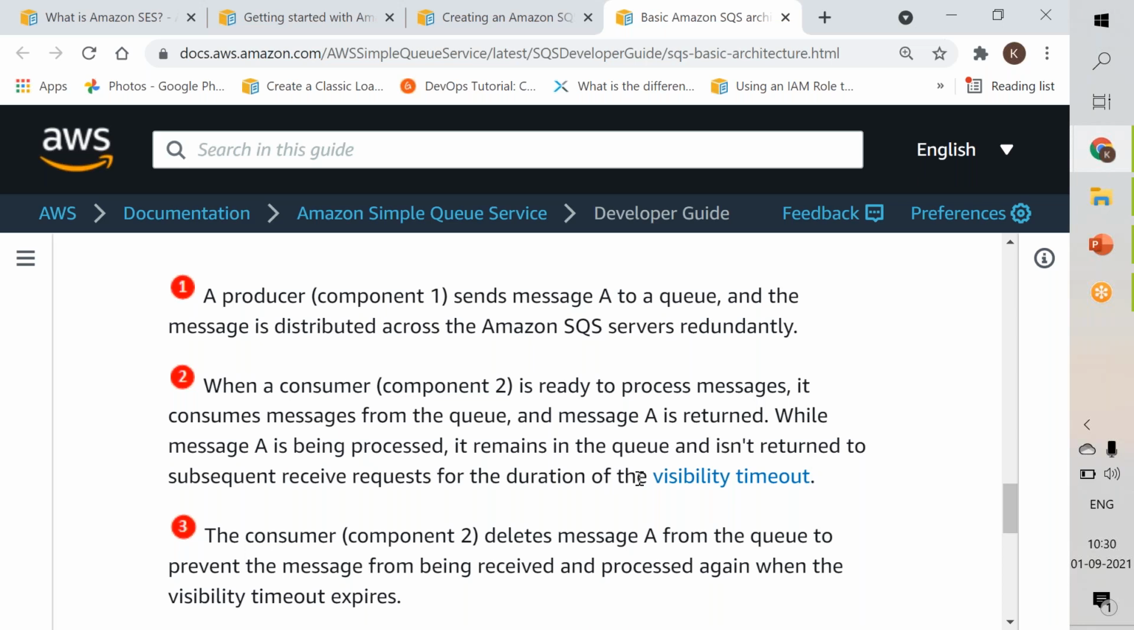So that's what we said, right? So we can either deliver immediately or we can keep it in the queue. So it is up to your requirement how you want to handle it, right?